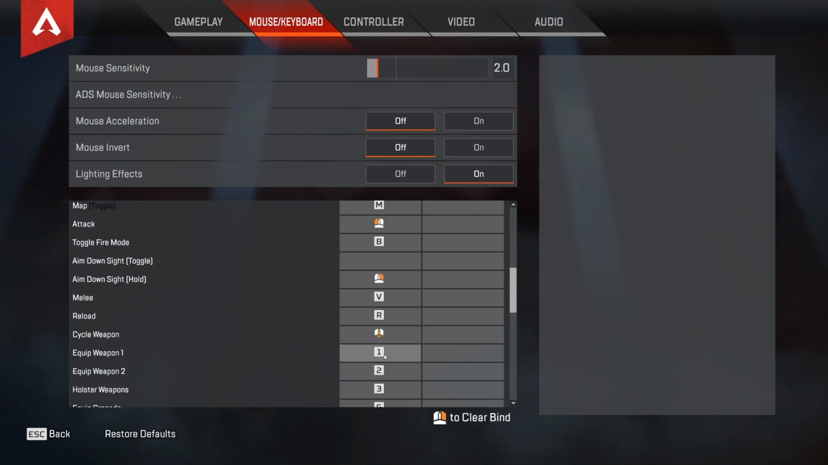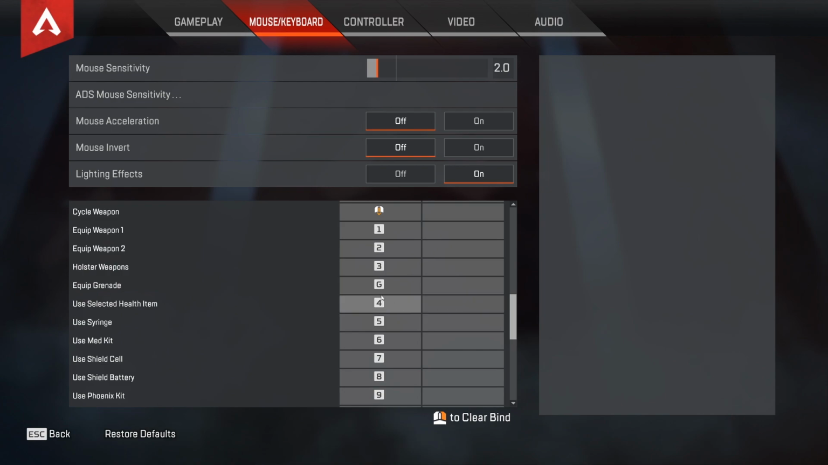Now, cycle weapon and 1-2 equip weapon. I still have cycle weapon bound. You might want to be careful about this because sometimes cycling the weapons with the scroll wheel can mess you up. I keep it bound because I don't really bump into my scroll wheel too much. But I know some people do like unbinding this, so it depends on if you bump into your mouse wheel a lot, then you should unbind this. But if you don't, you can leave it if you want an alternative way to switch your weapons. But I normally use 1 and 2 and would recommend doing that as well.